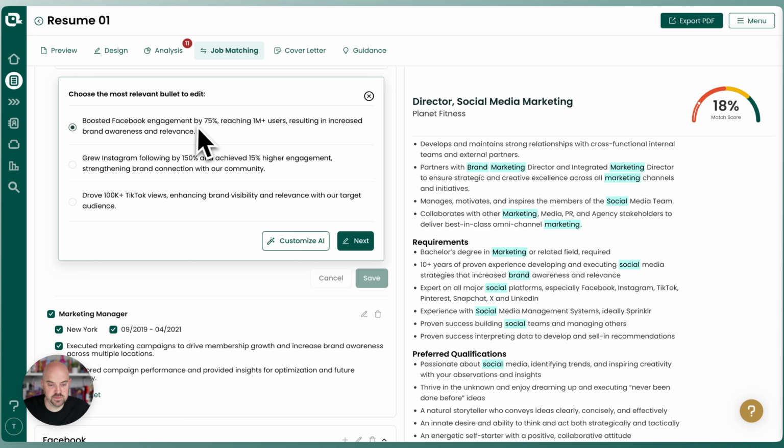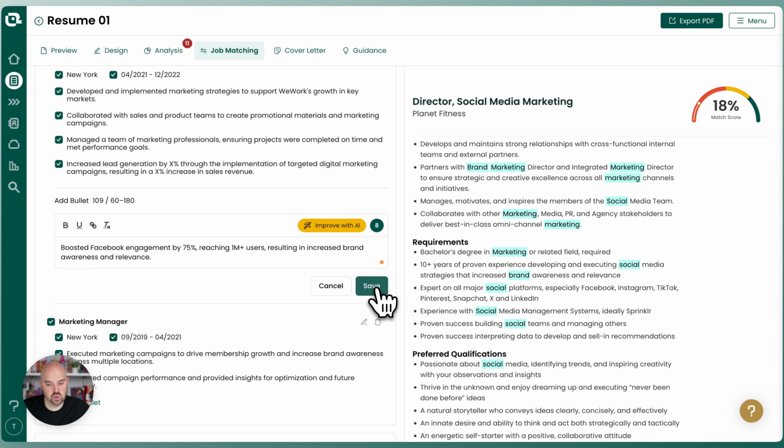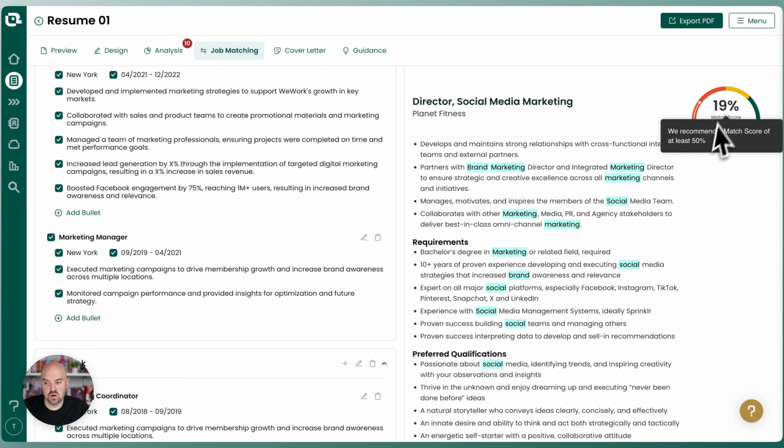So here, boosted Facebook engagement by 70%, reaching 1 million users. Okay, that's a good one. I'll go ahead and use that. And now we can save it. Obviously, modify it to whatever works for you. And now our score went up.